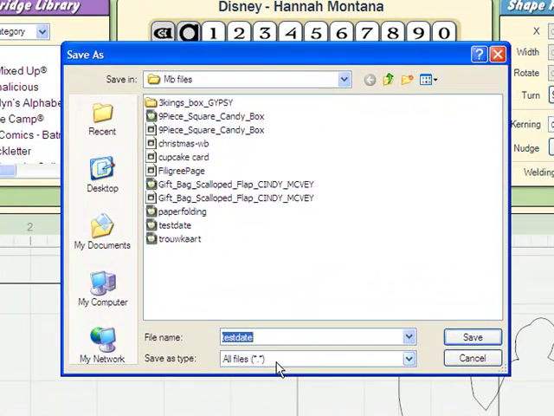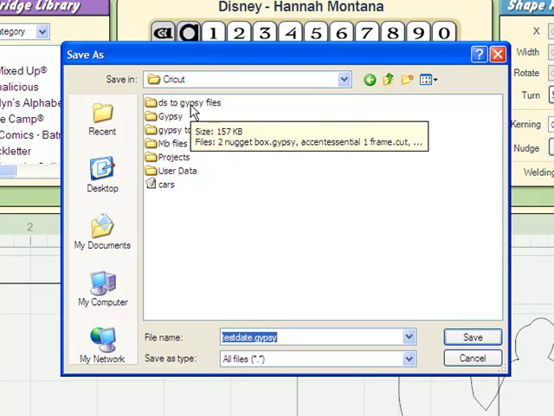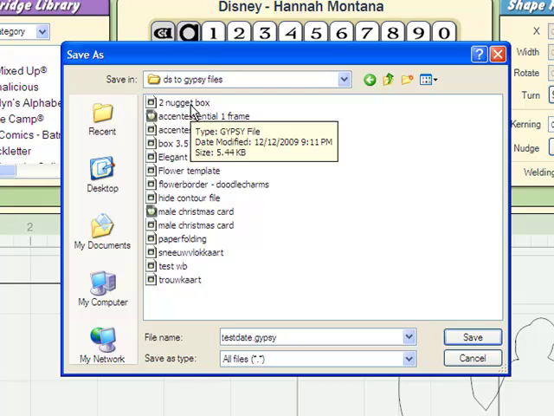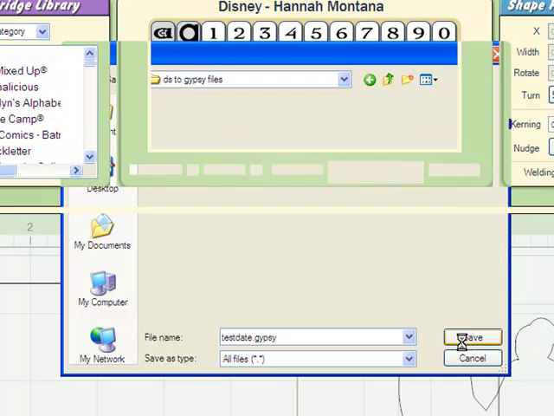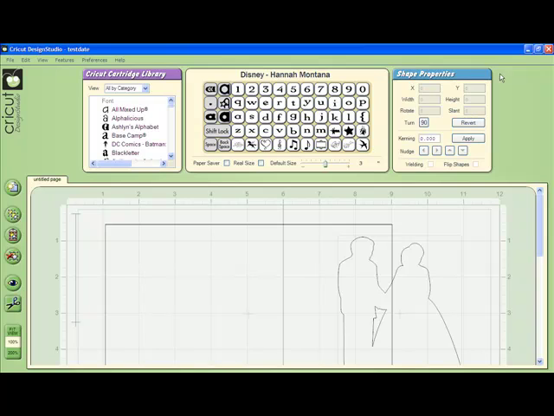I always prefer to have the save as type as all files. Now I'll just go here and type .gypsy, and I'll go up one level and I will save it in DS to Gypsy files. I've made all these folders to help me in being organized, so I will choose save.